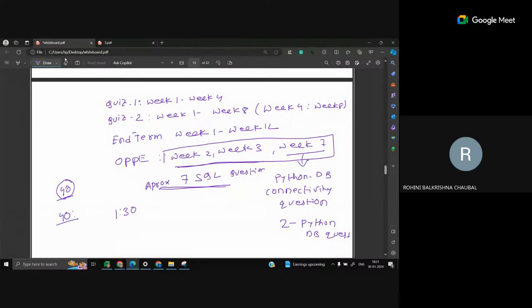And how many SQL questions are compulsory? There will be 7 SQL questions. I think there will be 3 easy, 3 medium, and 1 difficult. So if you do all the easy questions and the Python DB connectivity question, then you can pass. Don't worry, we'll tell you everything before the OPP. We'll conduct 2 sessions especially for OPP. Is that clear? Yes, sir. Any doubt?